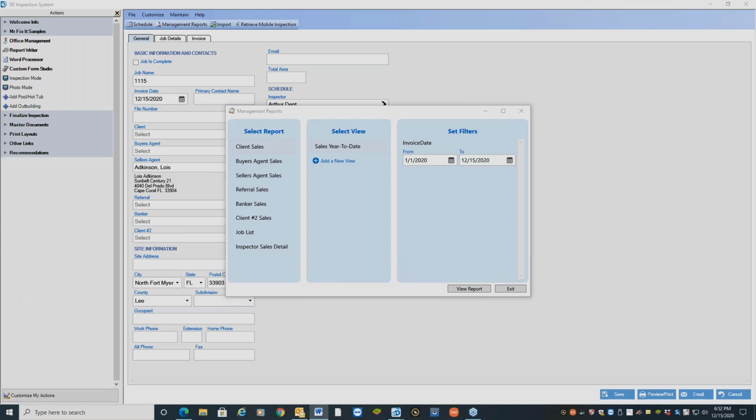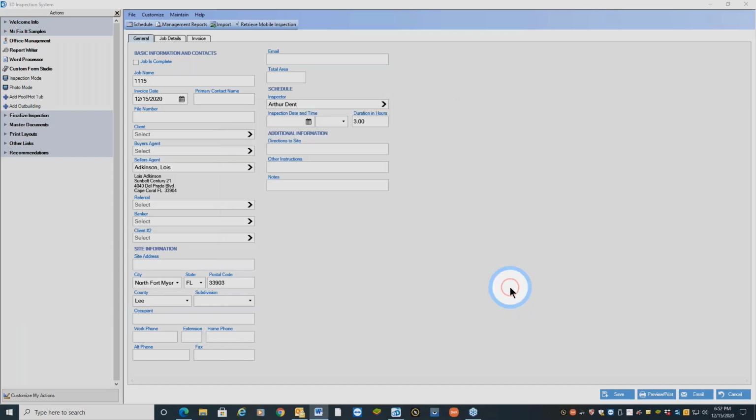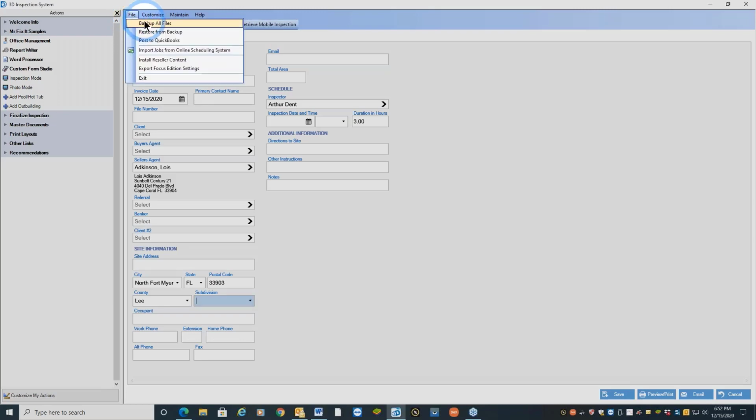So, also there's another menu here that I overlooked I need to discuss. That's over here, the File menu. There's something very important under this File menu, and it's called Backup All Files. Now, this is a great thing, and it's such a reassurance. This backs up everything in the system. It backs up every client, every realtor, every job, every report, every setting, so that if something goes wrong, a computer goes down, it's just a matter of reinstalling the program on another computer and then clicking restore from backup.